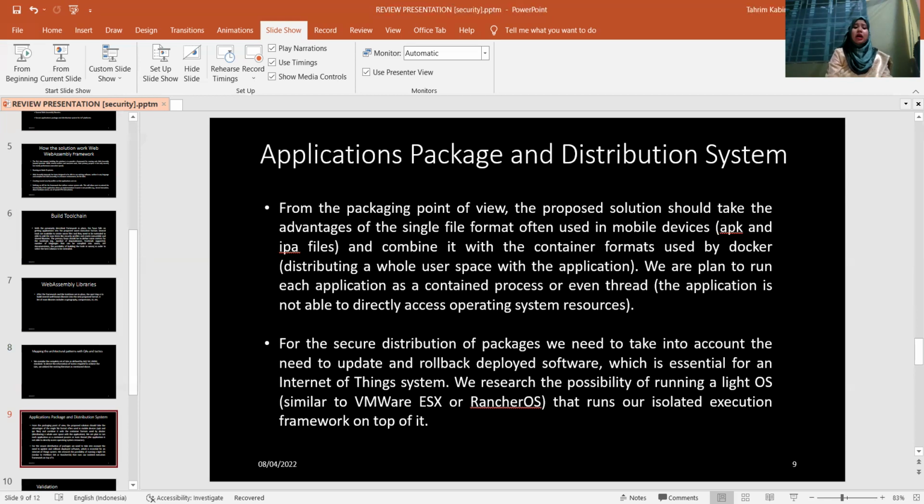We plan to run each application as a separate process or even thread. The application is not able to directly access the operating system's resources. For the secure distribution of packages, we need to take into account the need to update and roll back deployed software, which is essential for Internet of Things systems. We researched the possibility of running a light OS, meaning operating system, similar to VMware ESX or a RAN operating system, that runs our isolated execution framework on top of it. Now I'm going to the next slide.